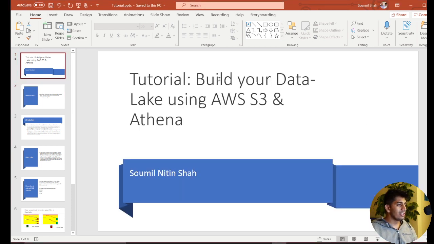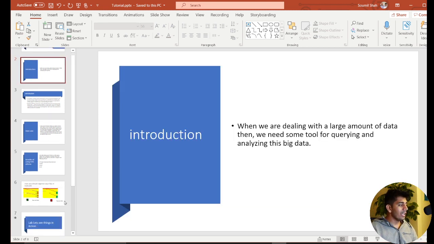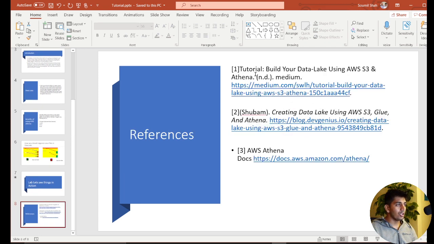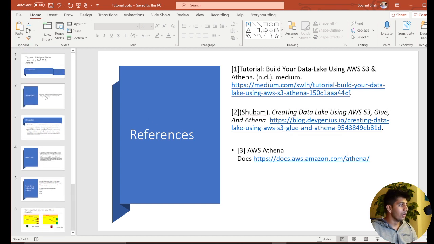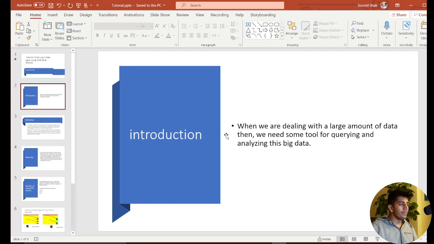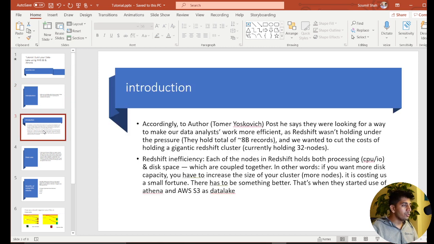So this video essentially is build your data lake using AWS S3 and Athena via glue crawler. I have been reading from several blogs. These Medium blogs provided great information, and that's where I learned. So let's get started. When we are dealing with a large amount of data, we need some tools for querying and analyzing that big data. According to the author Tomer, and it's hard to pronounce the last name.